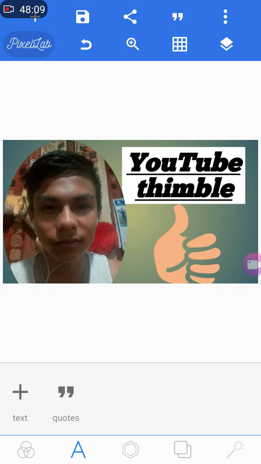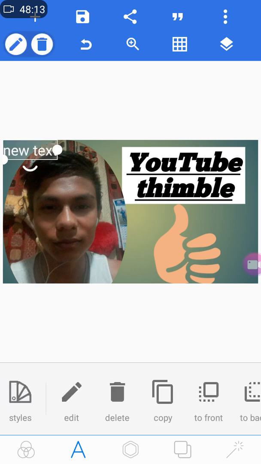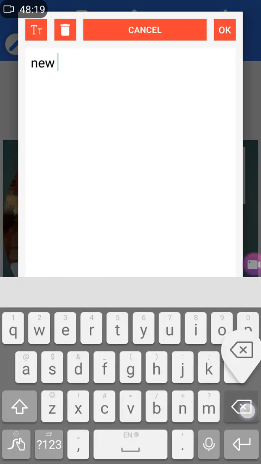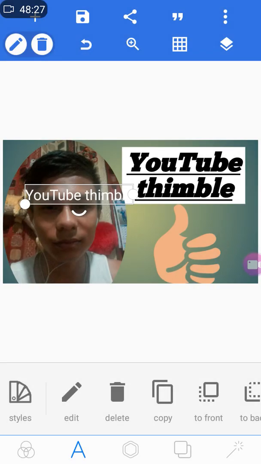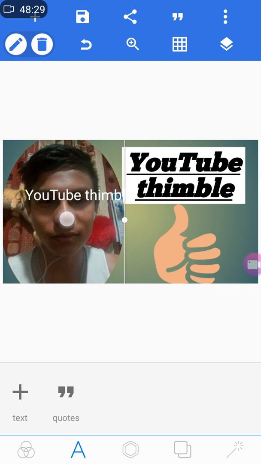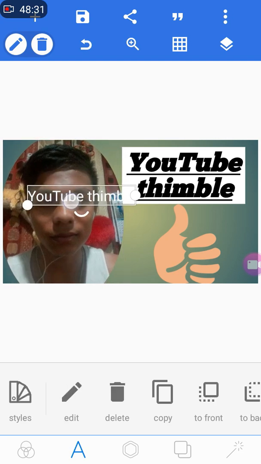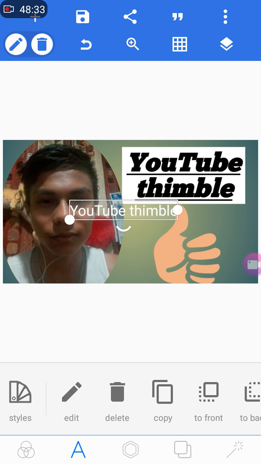And simply, if you want to add more text, here is text, and here you can add text. Go to edit mode, to edit, and I will write "YouTube thumbnail" here. If you want to edit the photo, here is the option. It is such an easy app, you will find it on Play Store.